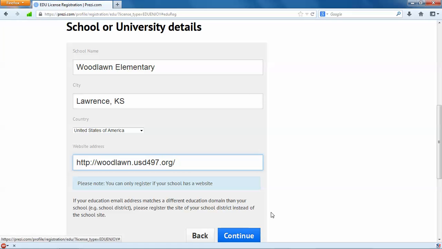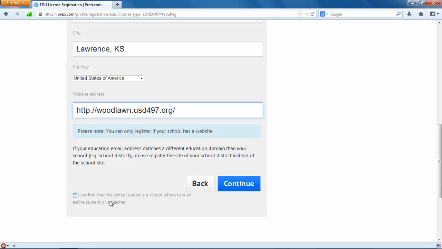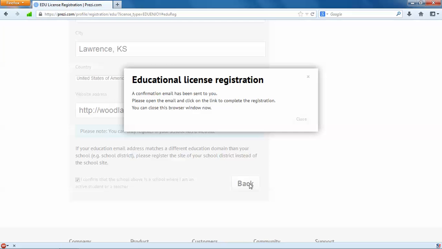Then you're going to click on the box at the bottom that says, I confirm that the school above is the school where I am an active student or a teacher. So you would click on that saying, yes, I go to school at Woodlawn. Then you would continue. And a confirmation email is going to be sent to your email address.